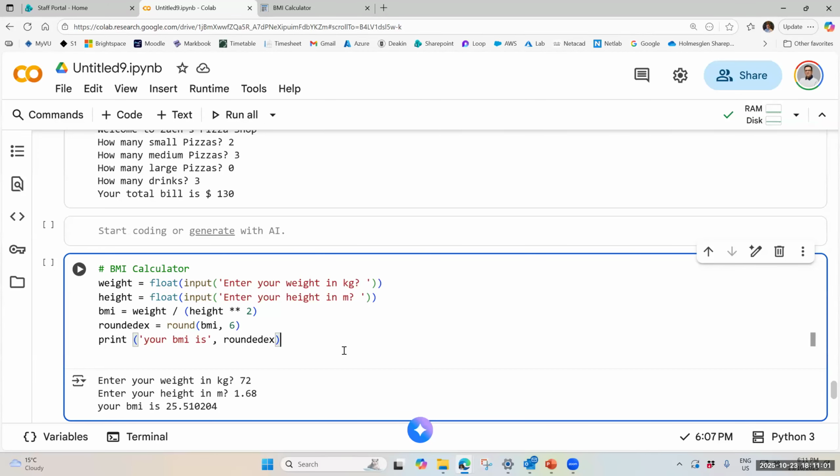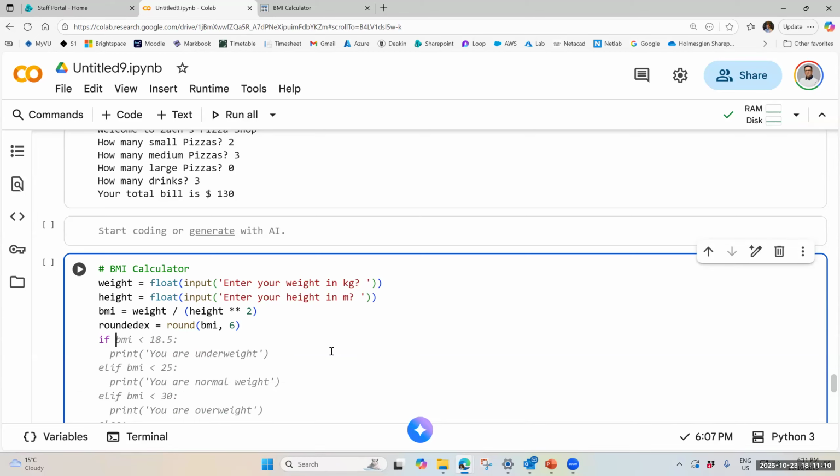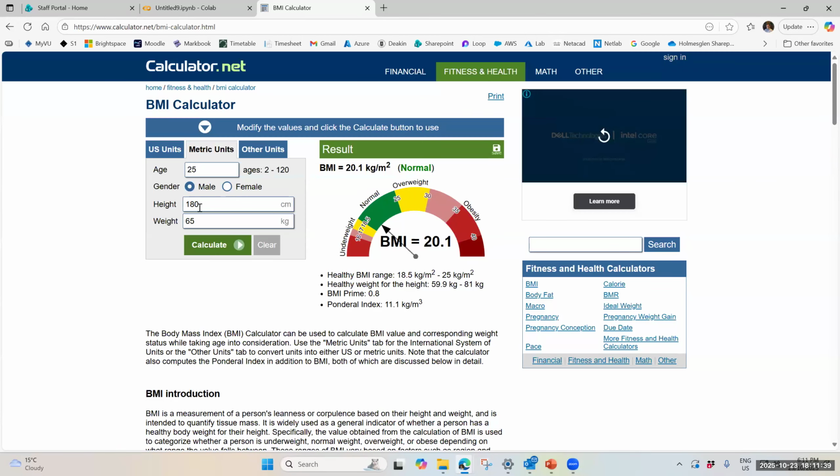So what you can do, instead of printing, you can say if BMI, automatically collapse adjusted for me. Thank you so much, Colab. If BMI is less than 18.5, then print you are underweight. If it's less than 25 but over 18.5, you're normal. If it's between 25 to 30, it's overweight. And else you have obesity. So here let's do a test, height 180 and weight of 85.